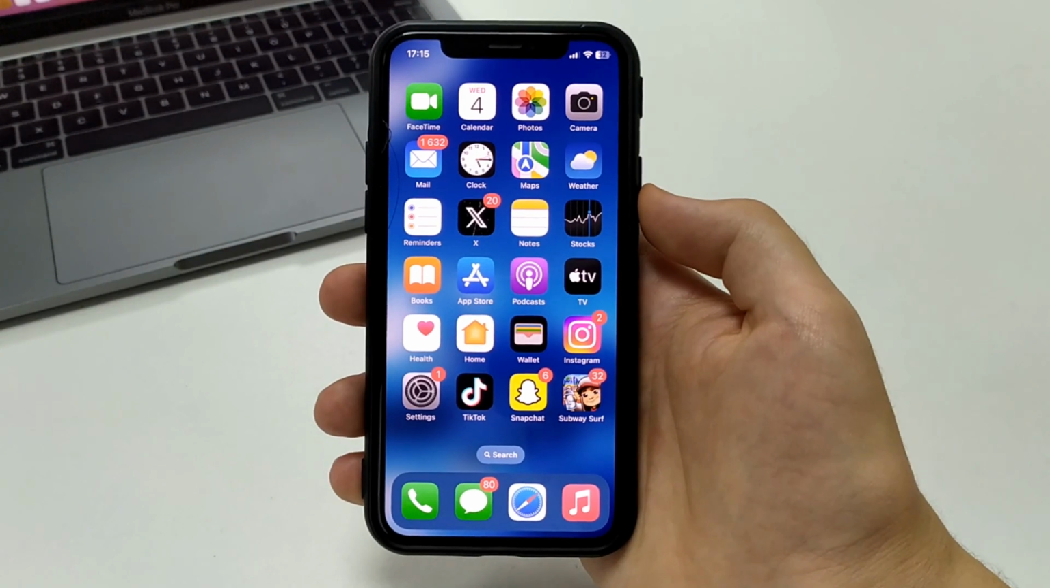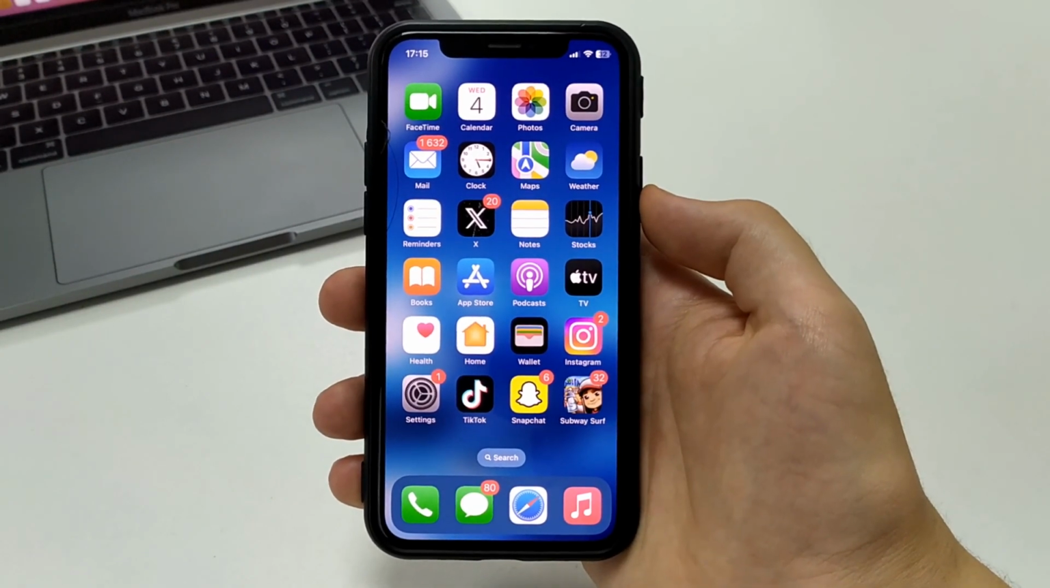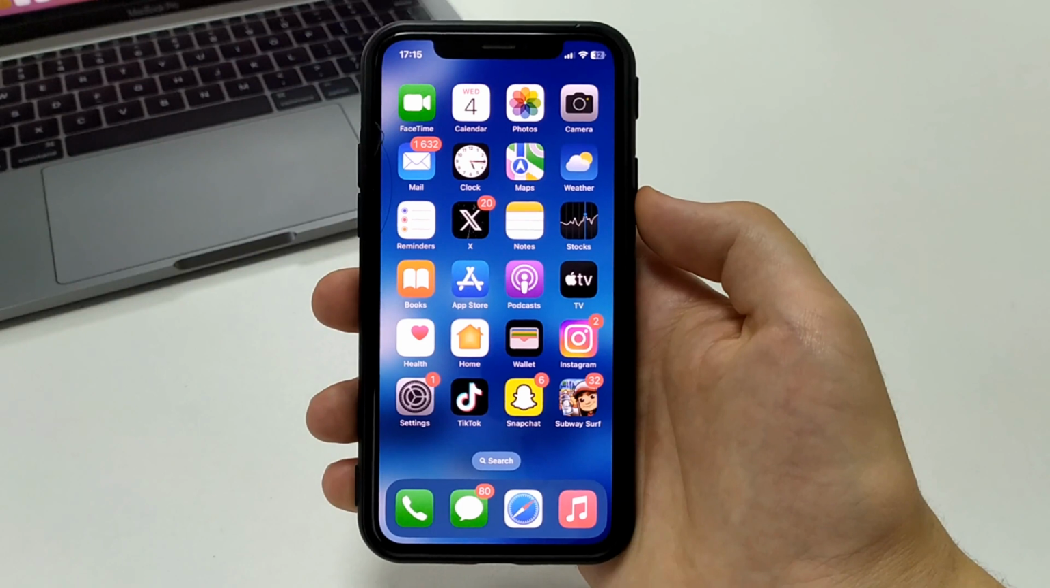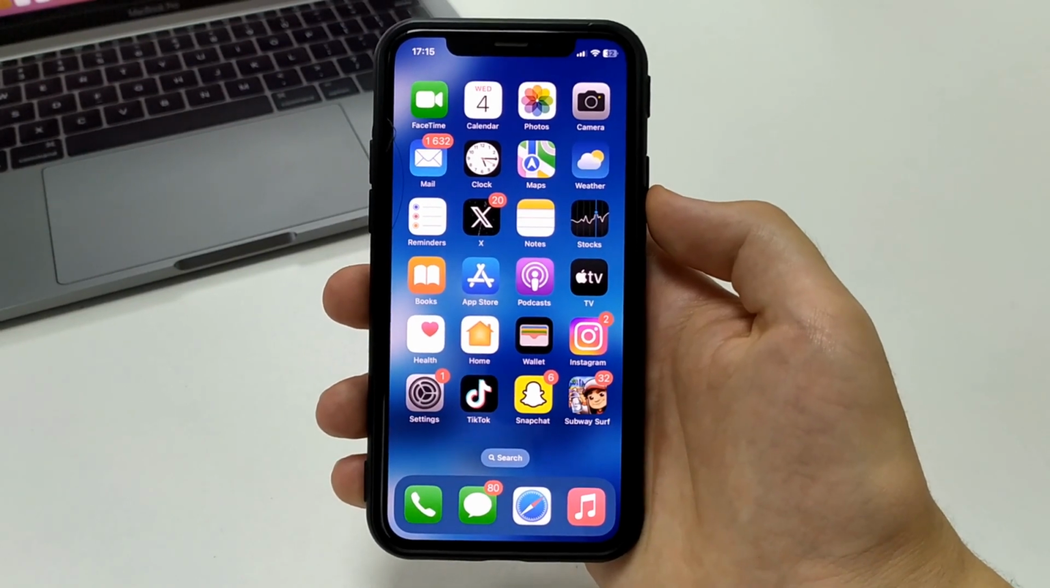In this video, I will show you how you can see the password from TikTok on your devices. It can be either iPhone or Android.